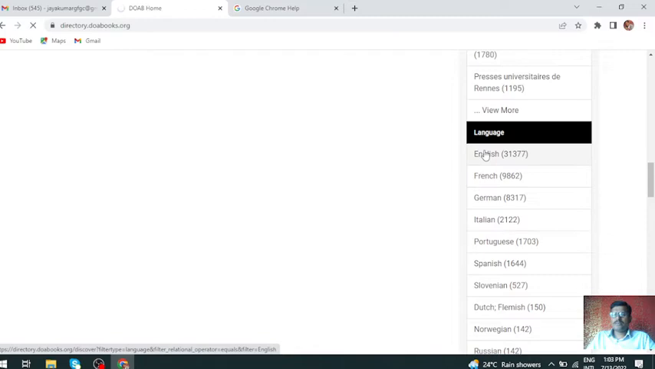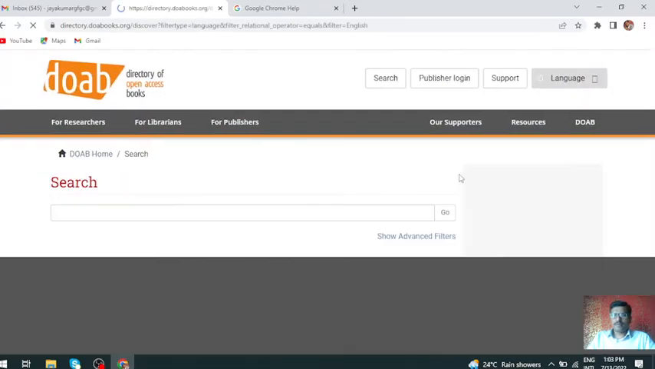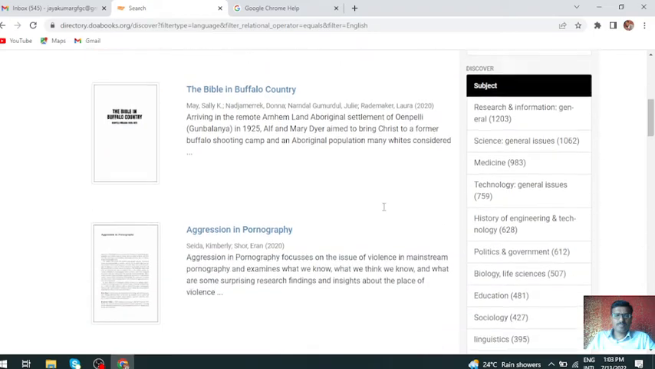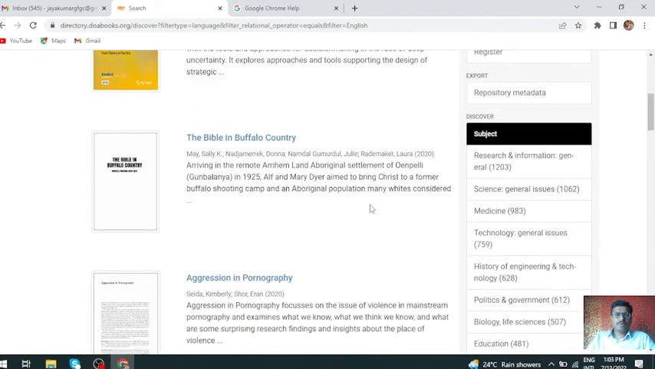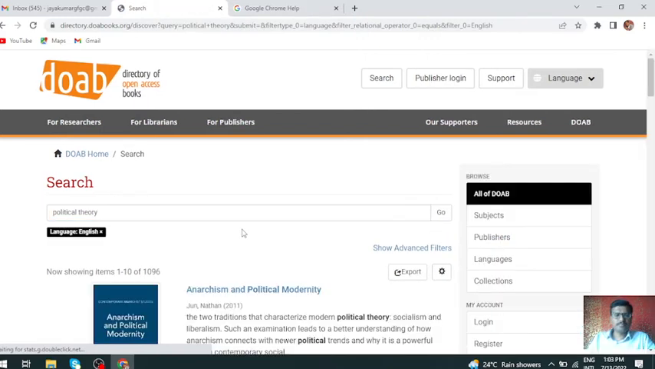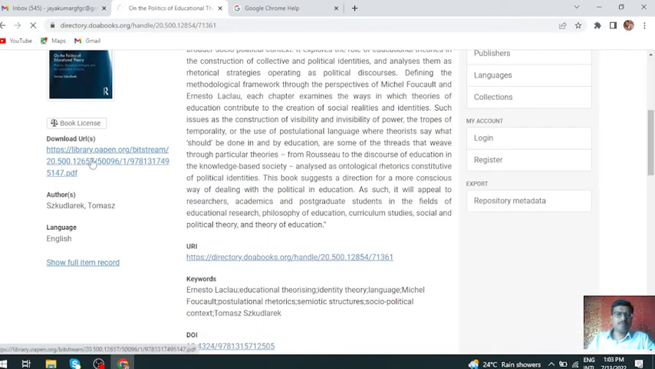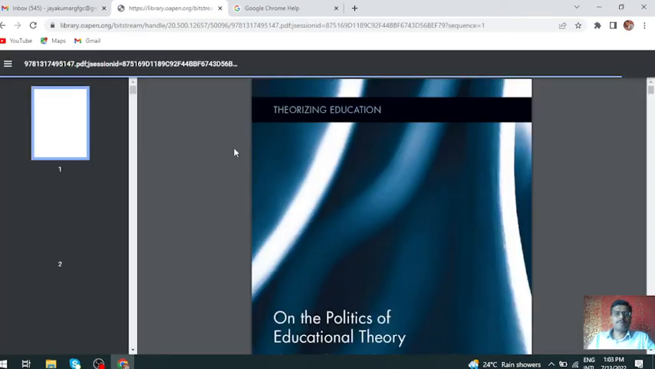If you just click on English, it will restrict to the books which are available in English. So in this way, you can search, for example, political theory. Let's see if there are any books available on political theory. You see, The Politics of Education Theory. If you click on this link, that particular book gets downloaded.